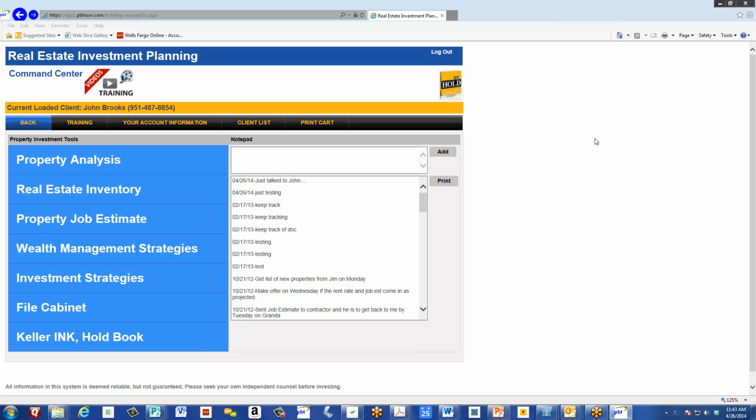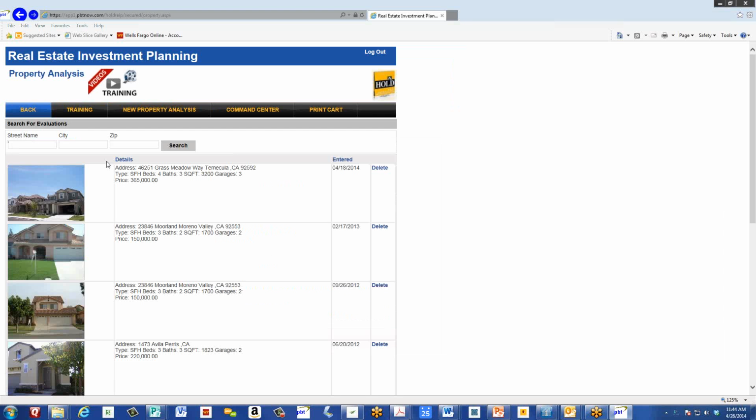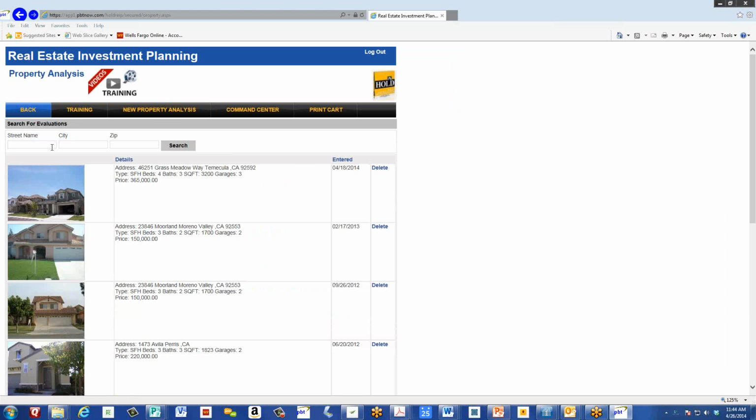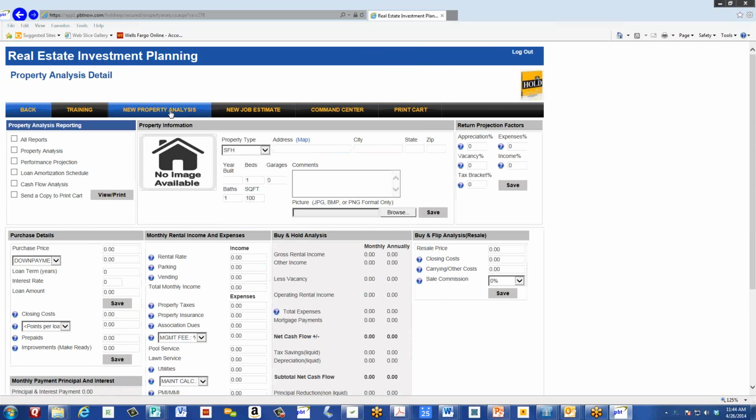This here is the property analysis of the real estate investment planning, where we will evaluate if a property is good to buy as far as for your client. So first of all, we're going to click on here to go to a property analysis. You can see I've already got some other ones in here, but we're going to do a new one. So you'll just come over here and click on New Property Analysis, and it brings you up a fresh new screen, as you can see here.